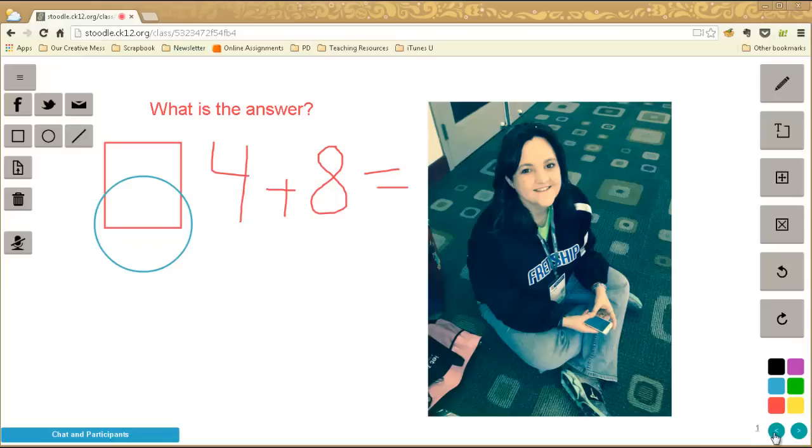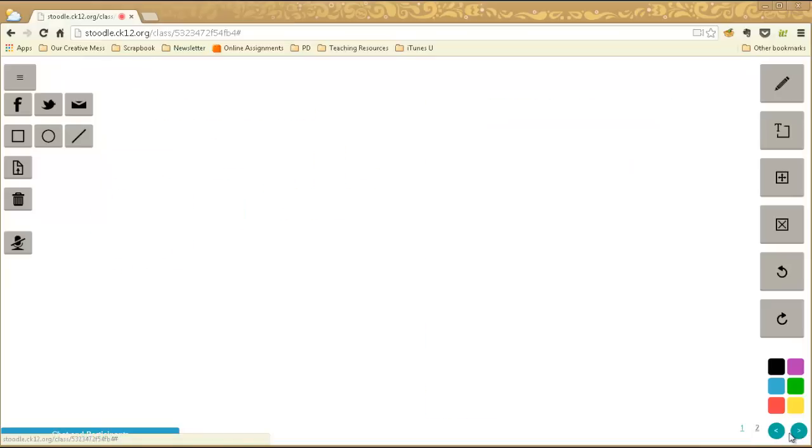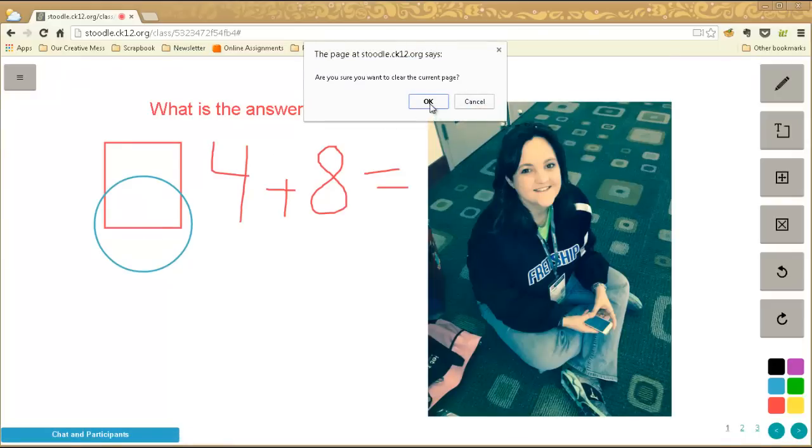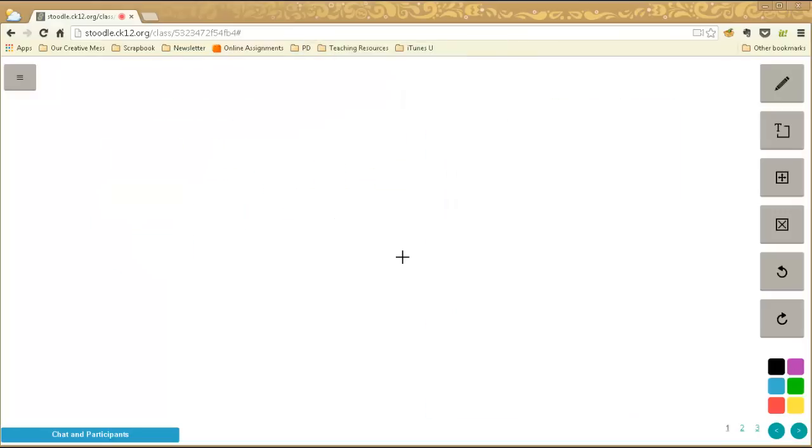You can also, down here, you'll see the arrows to the left and right. You can do different pages with this. So if you want to go back and forth without clearing the whole page, then do it with these left and right arrows and create new pages as opposed to clicking on that and clearing the current page.